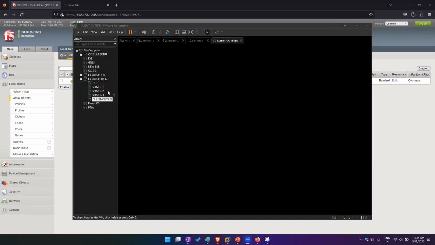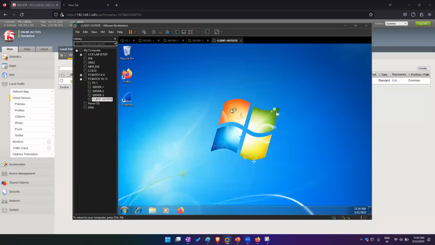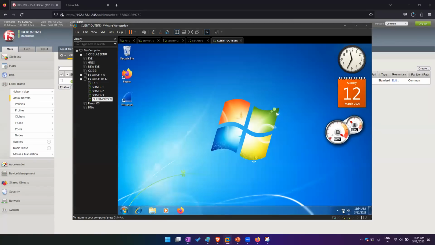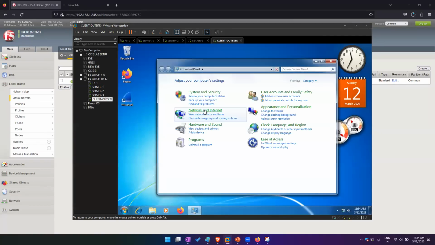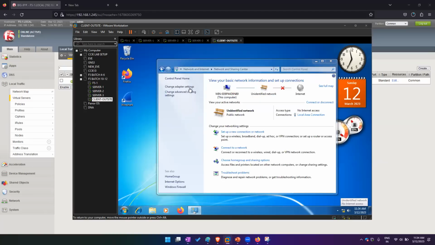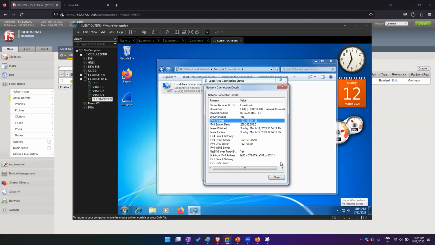Okay, right now, wait. We assign the client IP. Okay, wait. This client is ready. Now click on the start button and go to control panel. We need to assign the IP address to this client. Networks. Okay. Network and Sharing Center. Okay. Change adapter settings. We need to check the IP 30.120.